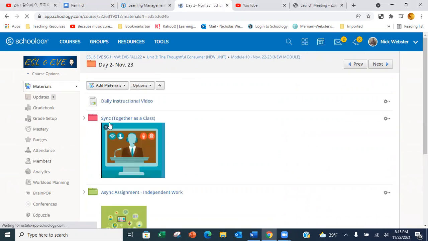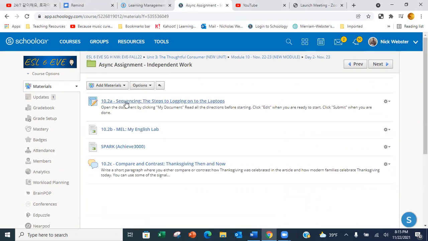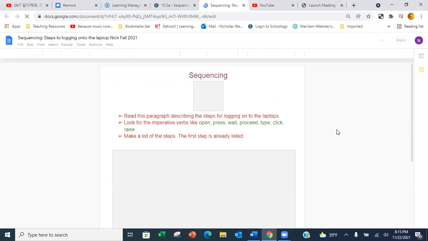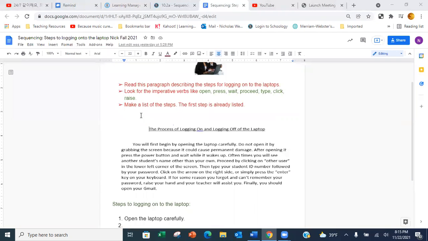Okay, let's look at our async work. The first is a sequencing activity. You open this document, and you're going to read this paragraph. It describes the different steps you take when you log into the laptop.